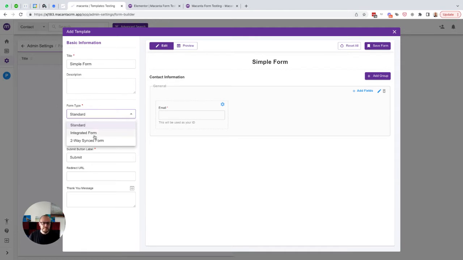And then the two-way synced form is more of an internal form type. And this is how you are able to send a link to your prospects or customers, and they can then see the information you let them see. They can update their information, they can add additional information, and it then goes and updates an existing data object because it's driven by automation. So there you don't have the option to embed it on your site. It comes via Macanta for updating existing data objects.